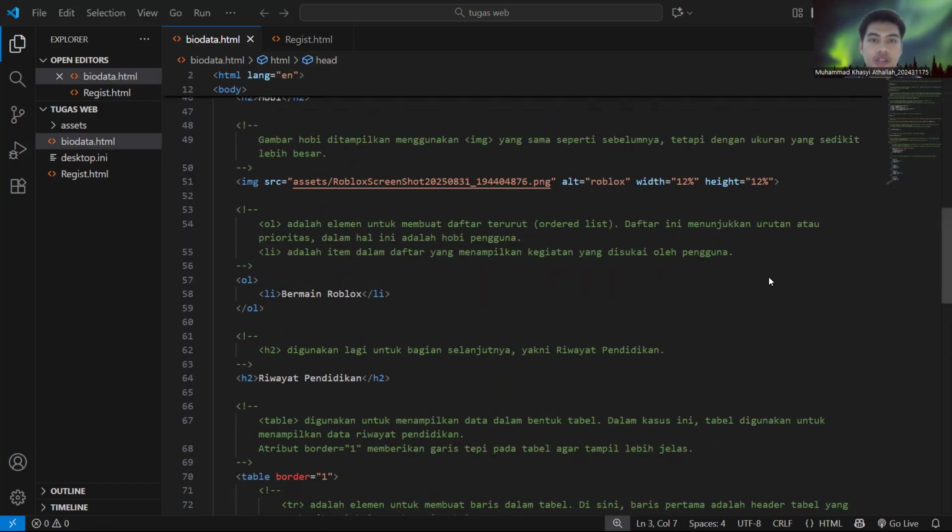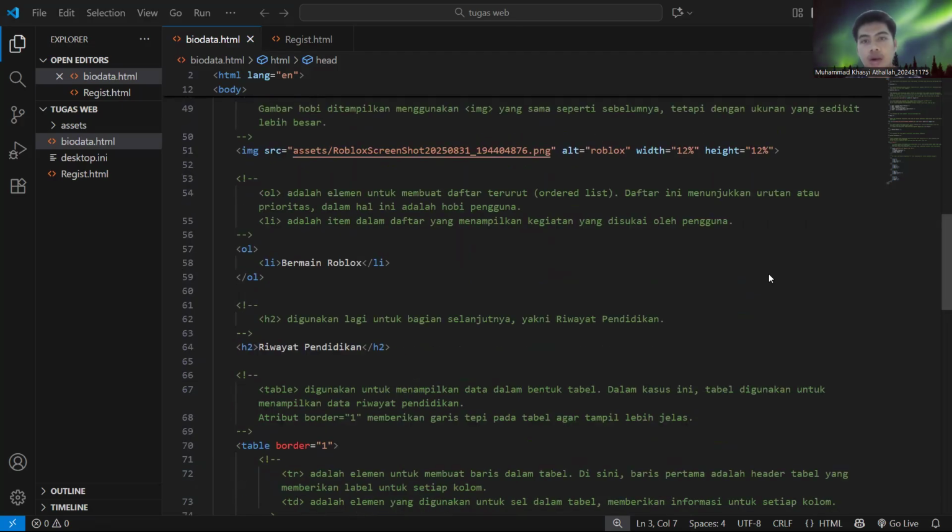Next, we have a section for Riwayat Pendidikan, or educational history. This section is represented using a table. The table is created with the table tag, and it's styled with a border attribute of 1, meaning the table cells will have visible borders.